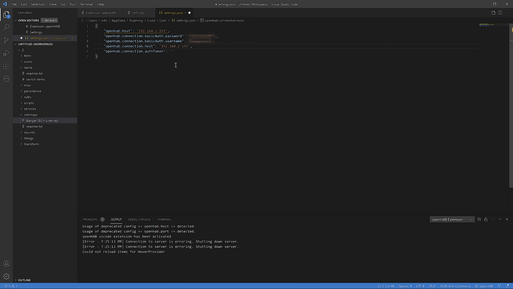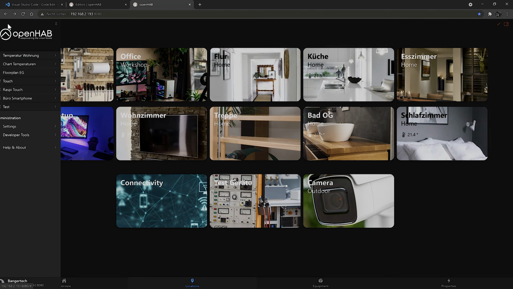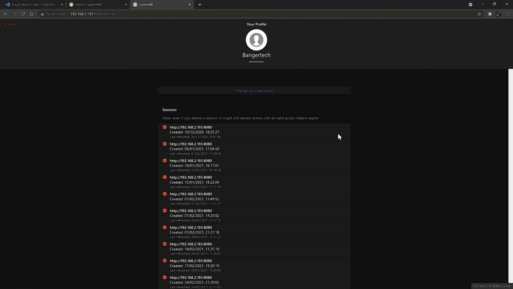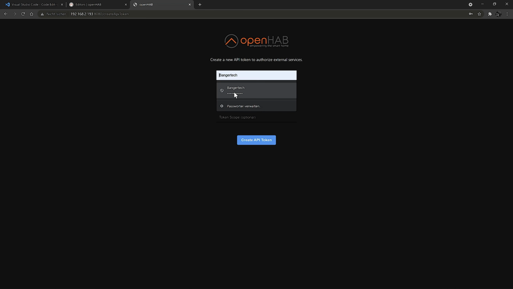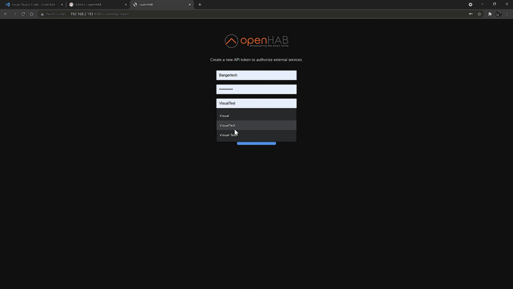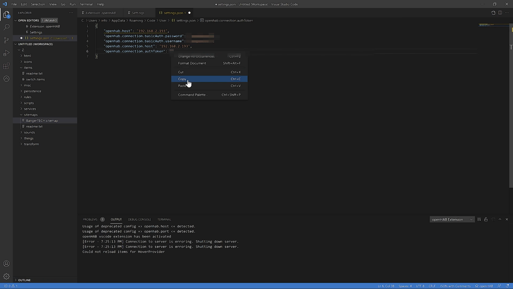And then you will find something called authentication token here in line 6. To get this token, just go to your openHAB. Click on your user on the bottom left side here, scroll down, and then you will see something called API tokens. We create a new one, and then we log in with our username and password of our openHAB user and choose a token name. You go for Visual Test and create a new API token. Then you will need to copy this line here and paste it inside Visual Studio Code to line 6 here. Then we can click on save.